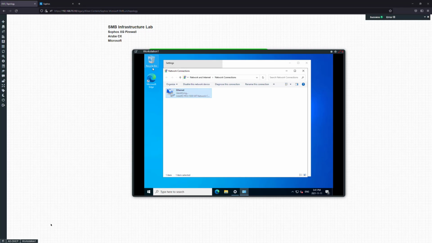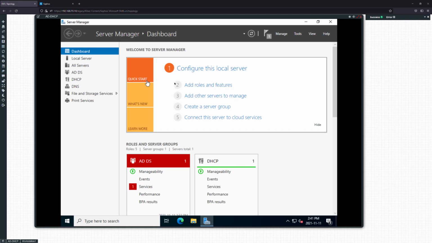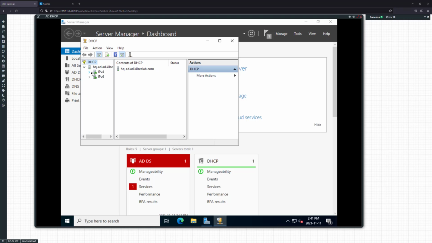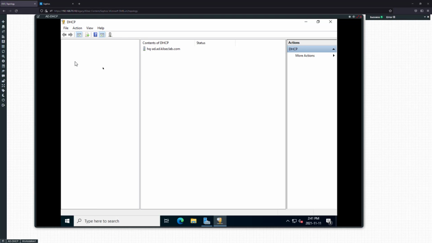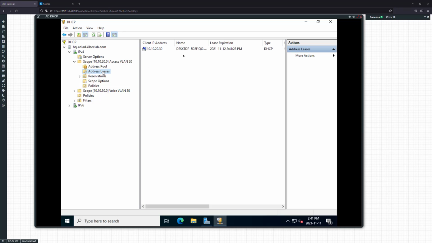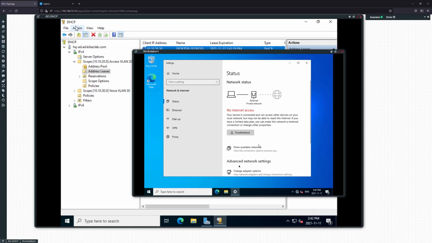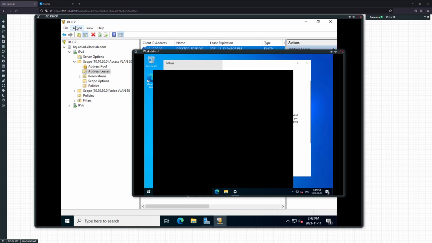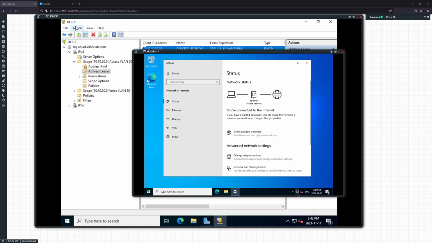Okay, well, our scope is set up, and our scope should be working. So, what is going on? Should need a firewall rule for this. Oh, there it is. So it is getting a lease. So that's good. It's just, for some reason, taking a long time. It says we have no internet. Oh, there it goes. It just took its time.